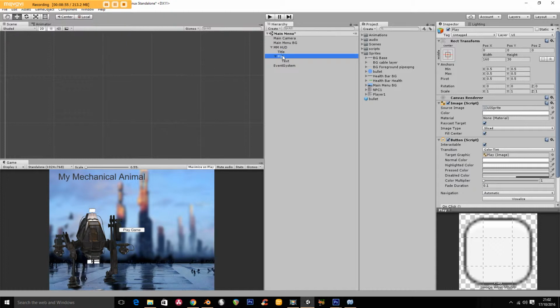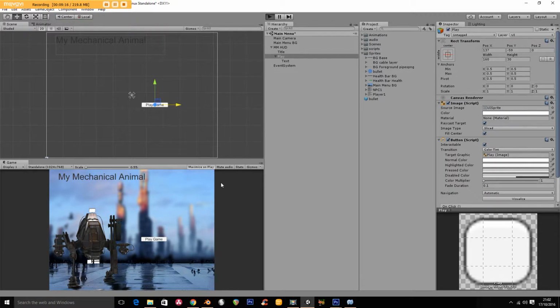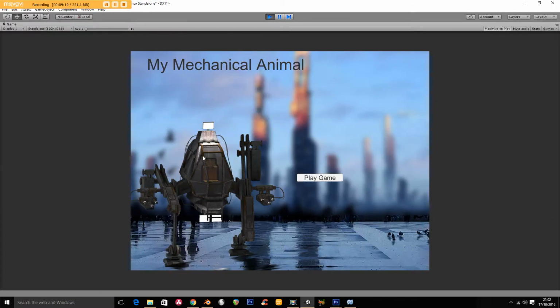and we'll press F to focus on it, and I'll zoom out a bit so we can see it on screen. I'll move it over here slightly and up a bit. So that's play game. Maybe it should be there. Yeah, the positioning of it is purely aesthetics. So now let's press play. So there's my button, and you can see it changes color when I click on it. Now we haven't added any functionality to it, but that's it working.